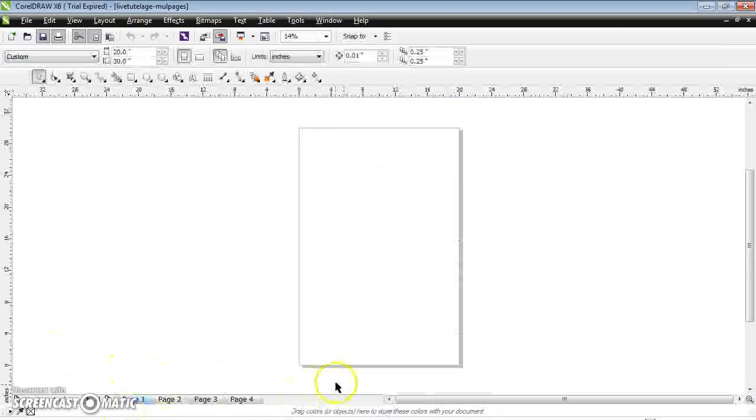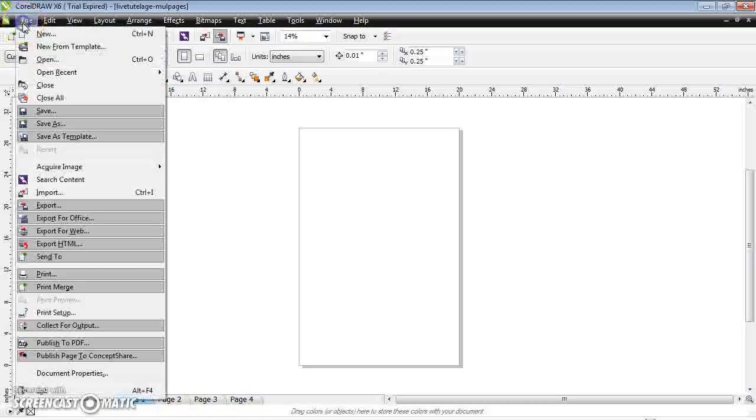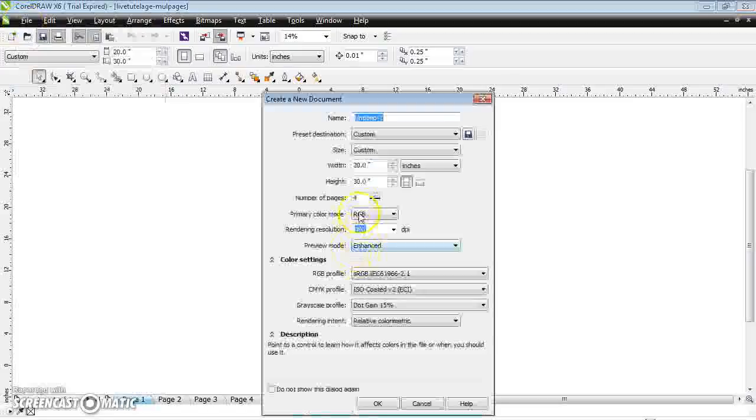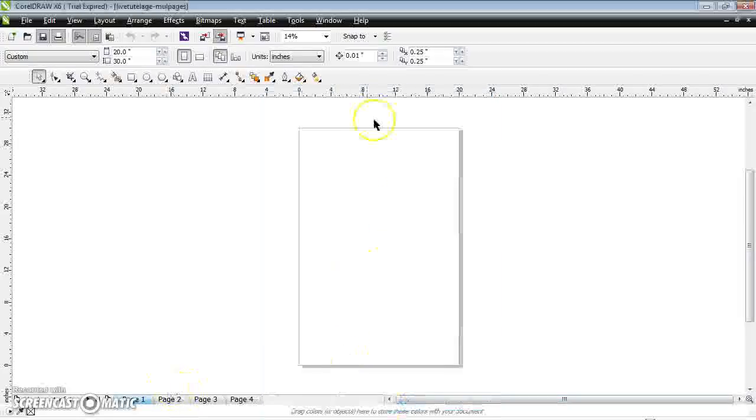Now if you observe the status bar here, you have page 1, page 2, page 3 and page 4, because when I was creating my file in this window, I entered the number of pages as 4, and height and width as 20 and 30. So all my 4 pages have been created with custom size of 20 and 30. Those multiple pages I can observe from the status bar here.